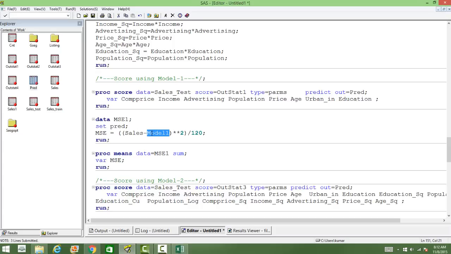I have already shown you the difference. Square it, because it's going to be negative, positive, so it's good to square it first. So that's the square of the difference, divided by the total number of observations. The total number of observations is 120 here, so divided by that number. And then we're going to take the sum of those values.